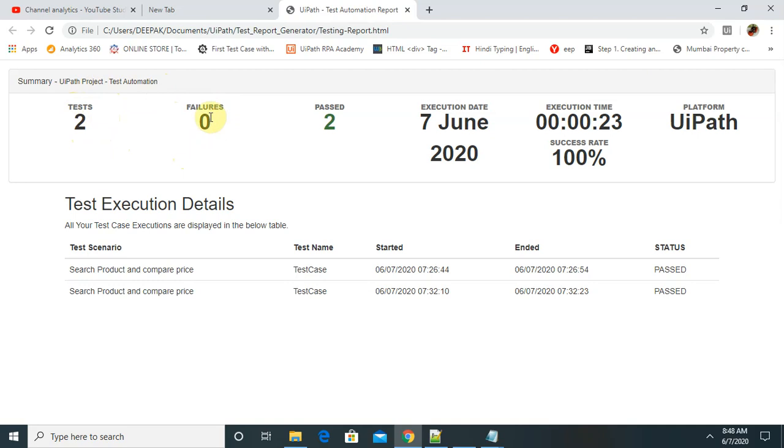How many test cases fail, the fail count will be updated here. Out of that, how many test cases passed, all the details are available here. Execution time is also there, how much time it took for running the cases, that is also available. Success rate: if one case is fail and one case is passed, then the success rate will be 50% here. The platform we have used is UiPath, and details of the execution are available in this. So in this way, it is possible to share the report with the team.